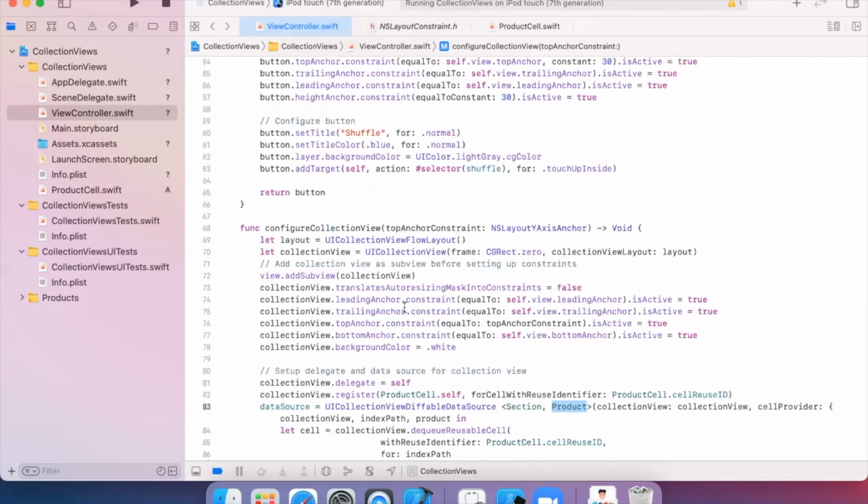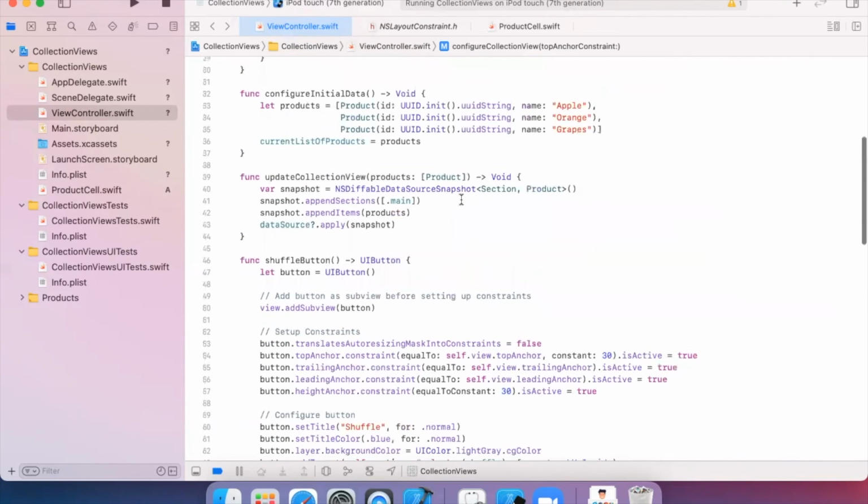All you have to do is create a new snapshot saying this is your new set of items, and then you just say apply the snapshot on your data source, and then the collection view figures out how to render this new snapshot on screen. The collection view will automatically figure out what has changed and what positions have changed, and then it will automatically do the re-rendering. It will also reflect your data changes on screen automatically.